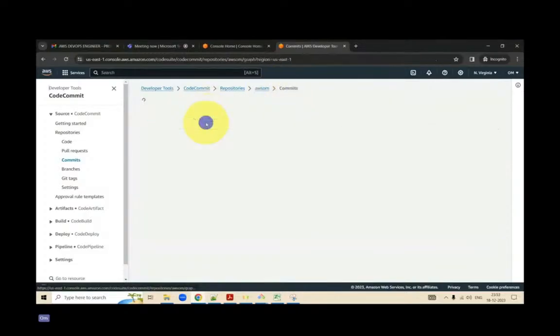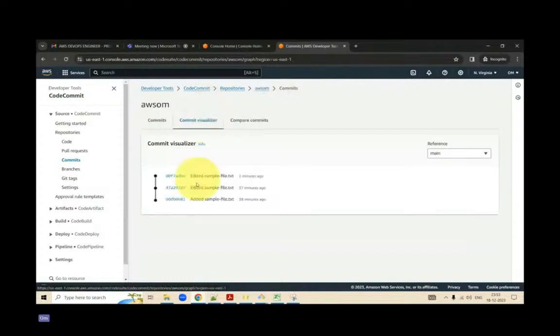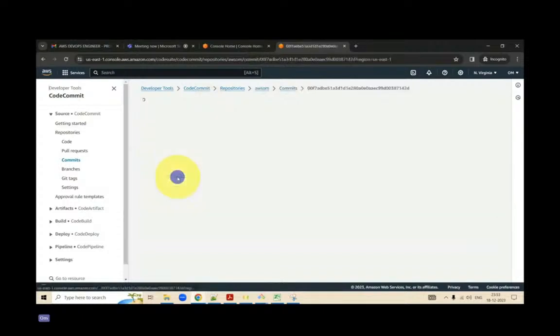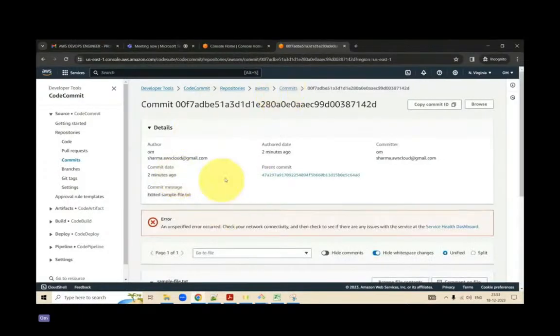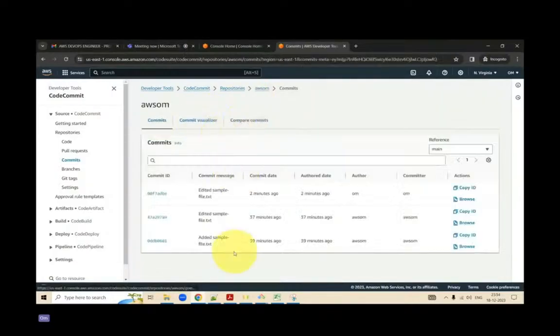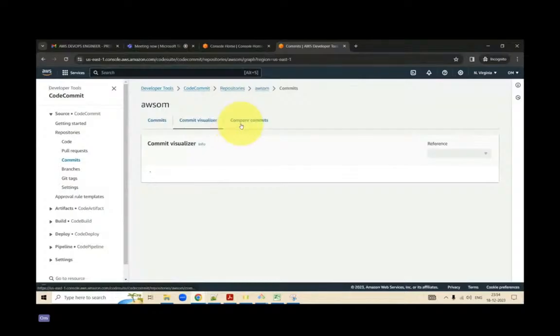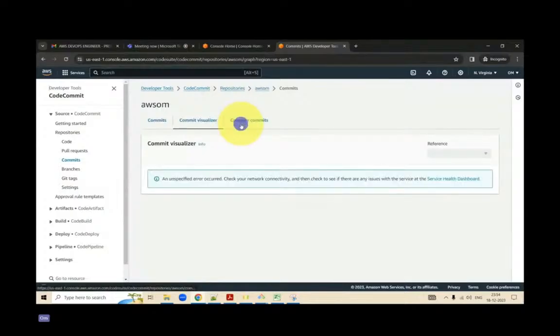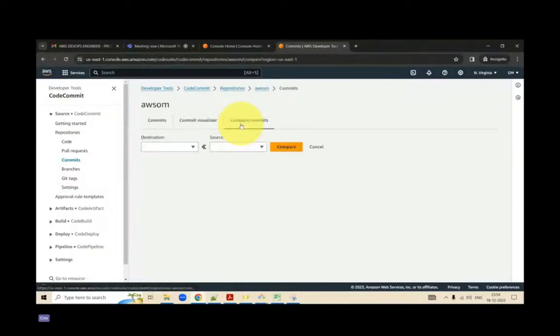If there are 15 people working in your team, they can see this. Now see what all commits were made at what point of time, and who did that. You can simply go to this commit visualizer and it can give you all the details. Also, if you want to compare the commits, you can choose the dev and the main branch and see it. So this was all about creating a repository, creating code inside it, comparing it and merging it.